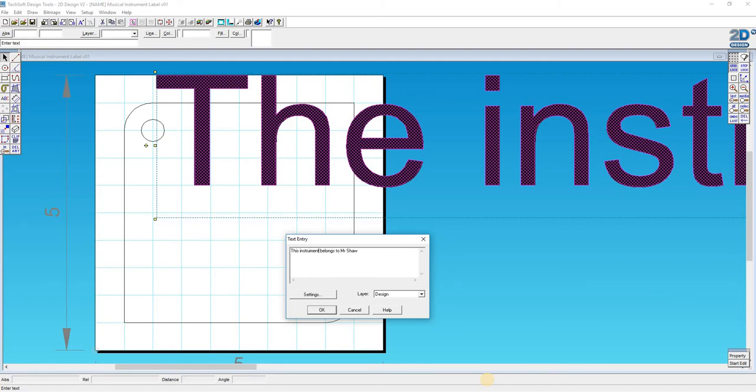This instrument belongs to, you know what, I'm going to change that. That's better. Property of Mr. Shaw. That's better. I like the sound of that.